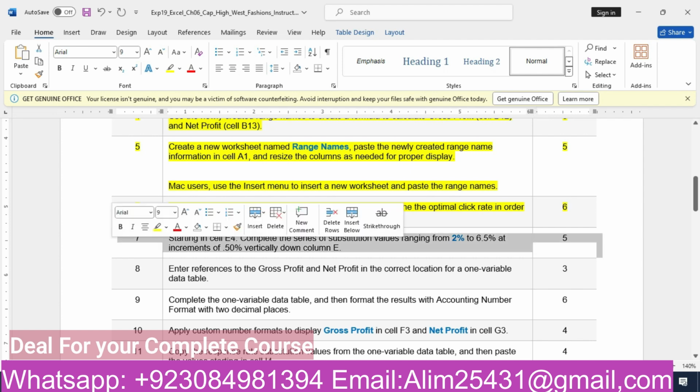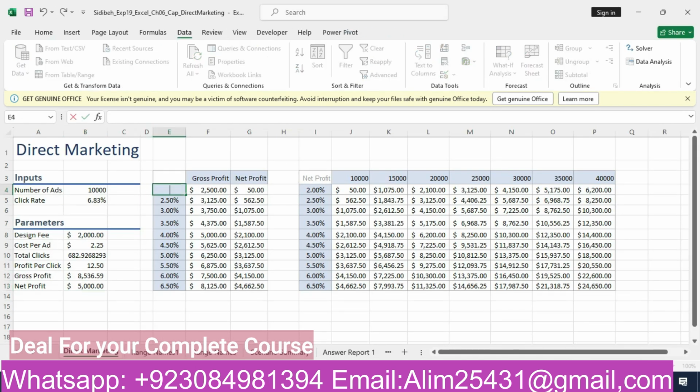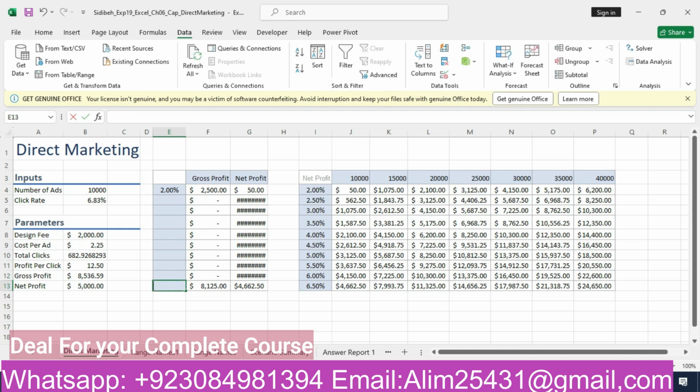That's our sixth step. Our seventh step is: starting in the cell E4, substitution values 2% to 6.5%. So in the cell E4 we will type 2%. That's our 2%. I will cut this one out so you will understand what I am doing. Here in the cell E4 we have typed 2%.